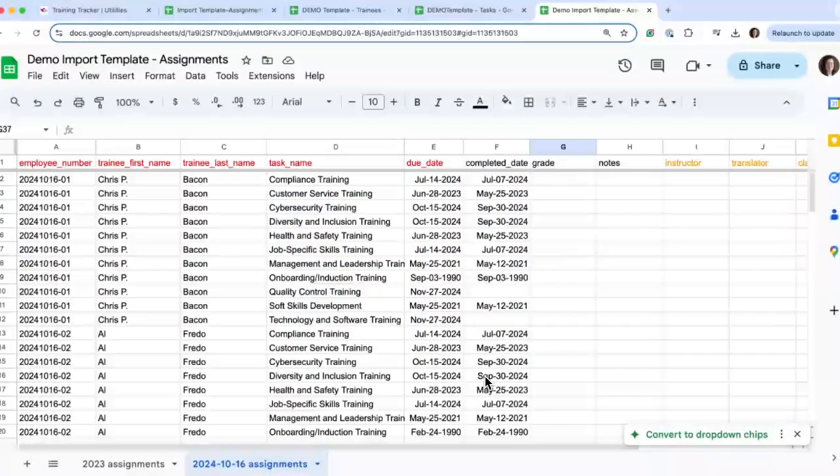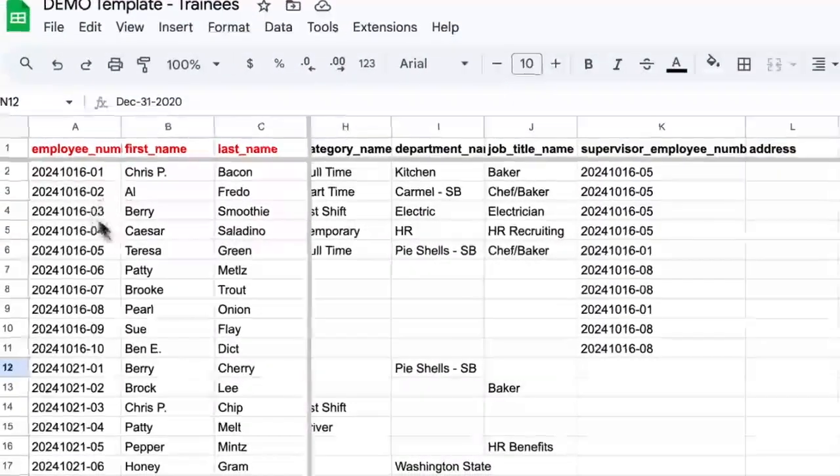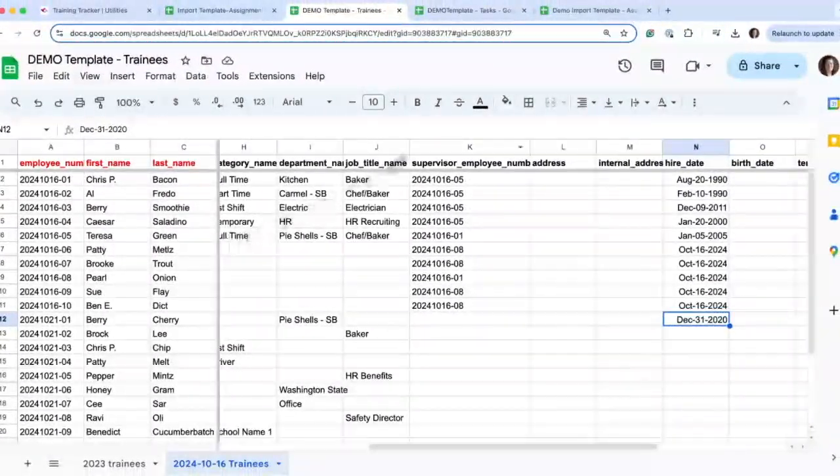Now, the assignment template will probably be utilized when you're trying to put in your historical data from a previous spreadsheet that you've been tracking with, or an export from your previous tracking tool. Again, when you are entering in the information, the items in red are required. You're going to want to make sure that your employee number and the trainees' first and last names match what you have in the trainees tab for those individuals.